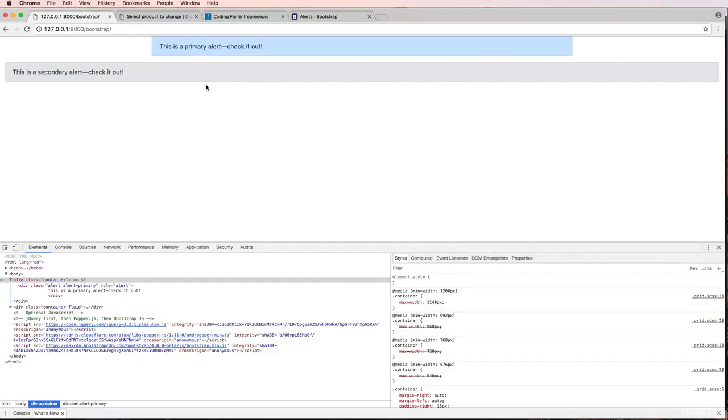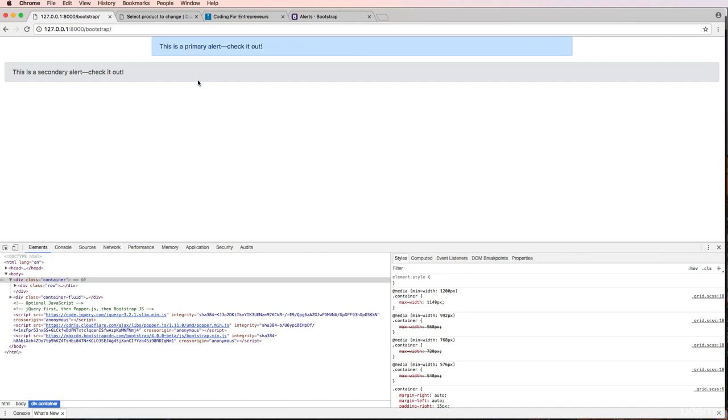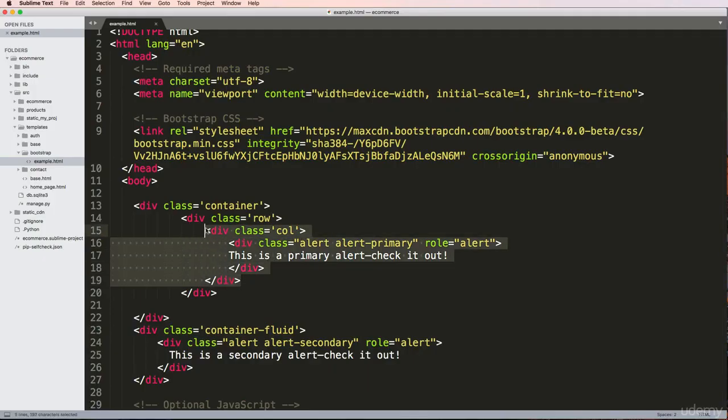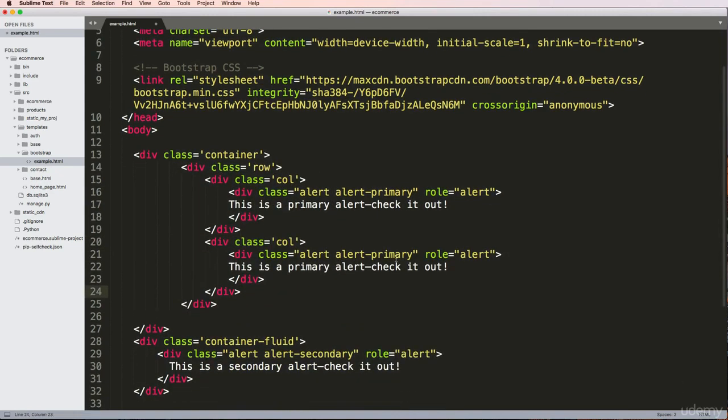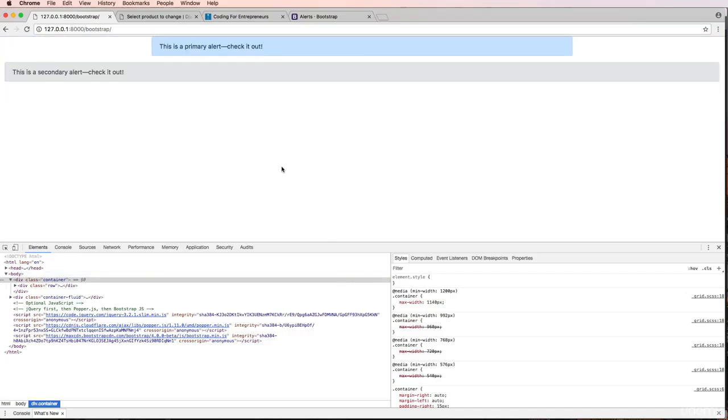Now what's going to happen? If I refresh in here, it looks exactly the same. Okay, what if I made another column? I'm just going to go ahead and copy that column and just make another one. This time I'm going to just change the coloring by changing the class to secondary, right? So the alert secondary, alert primary, so on. So now I have some variance, so we can see it.